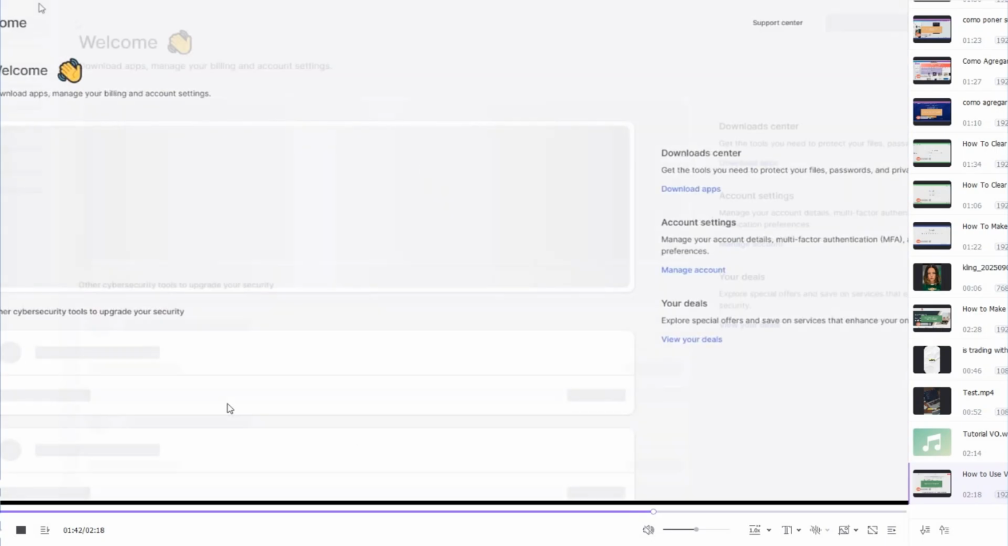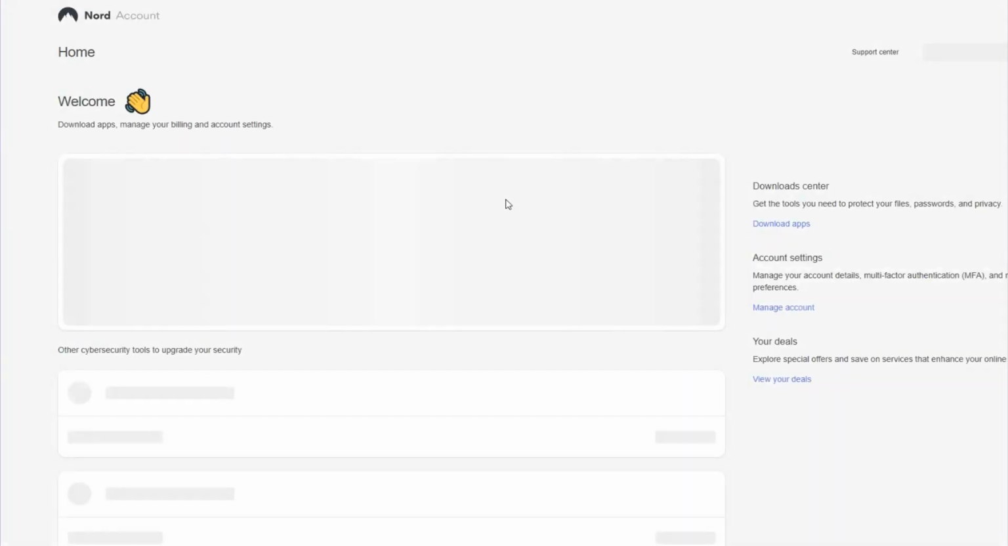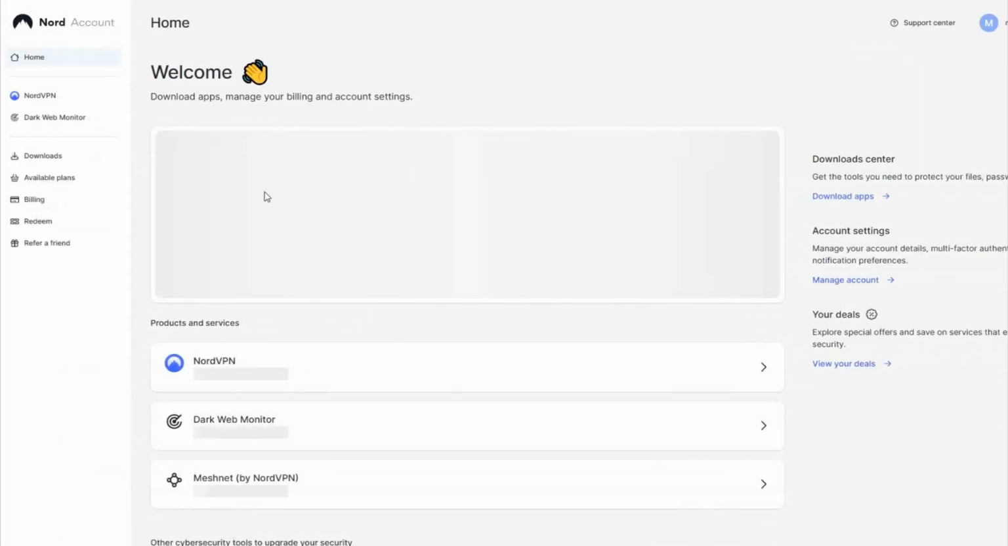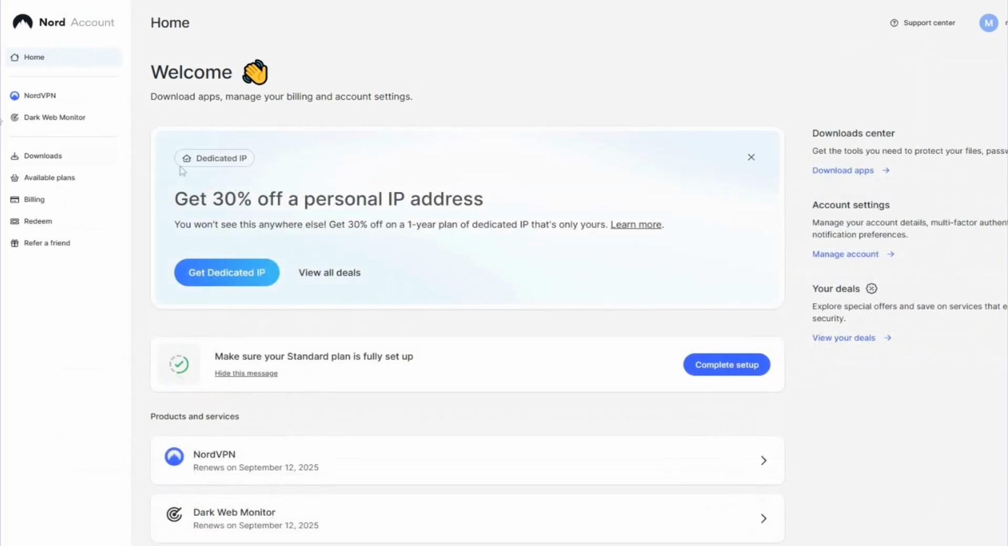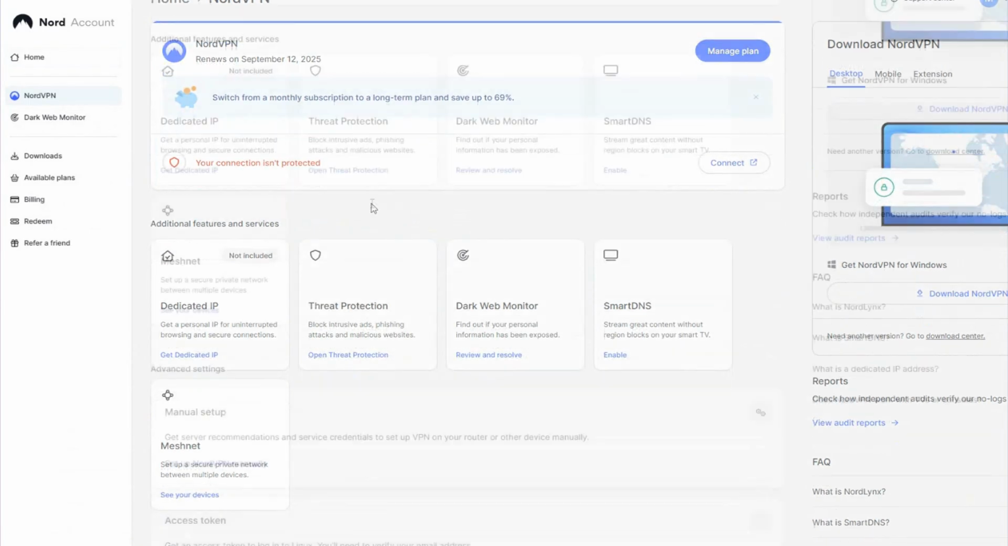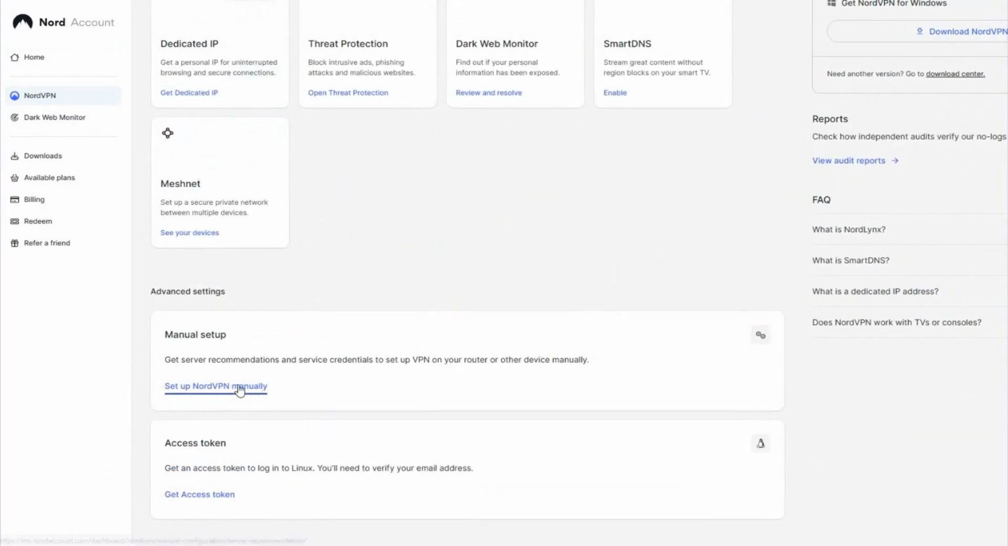In this case, I recommend you to use NordVPN. NordVPN will help you to change the country that you are in, in this case China. So download the app and then just go to the principal page. Let's go to the left side and let's click on NordVPN. Here in NordVPN, just click on the part that says manual setup. Just click there and then you can change the country.